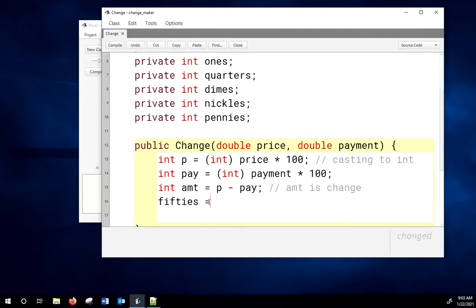Equals amount divided by how many. Remember, our amount is in cents. So I need to think, how many cents is a $50 bill? Well, there's 100 cents per dollar. So you can do that, or just say it's 5,000 cents. $50 is 5,000 cents. So that's how many 50s I need to give the person.